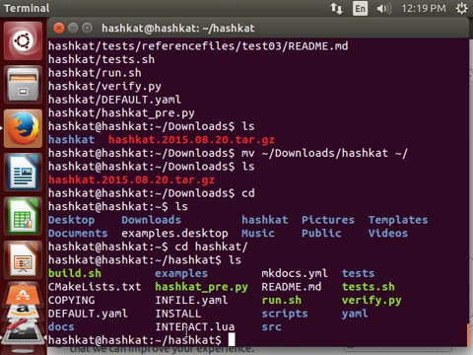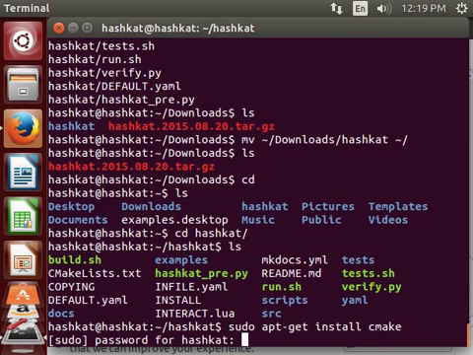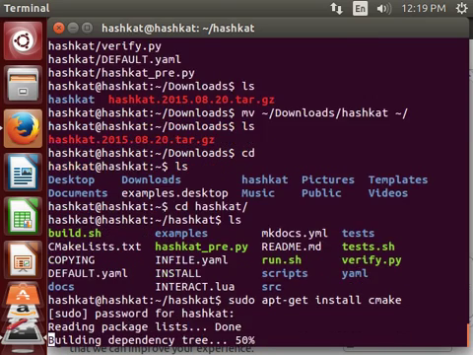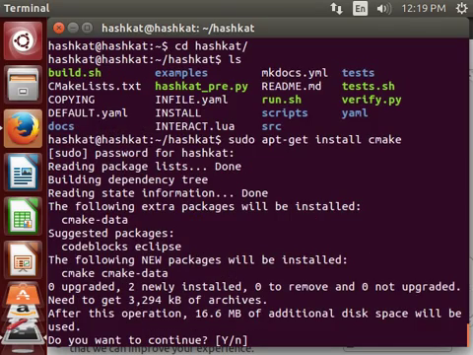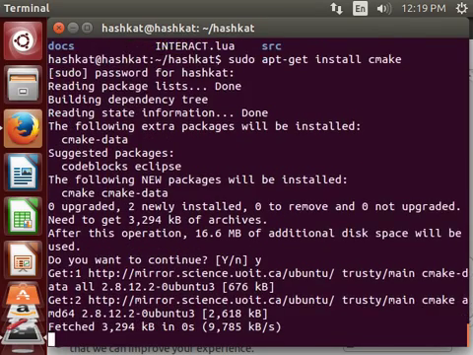Enter into the command line the following commands to install the CMake package and the appropriate tools necessary to build Hashcat. So to install the CMake package, we'll type in sudo apt-get install cmake. We'll have to perhaps put in a password. Do I want to continue? Y for yes.